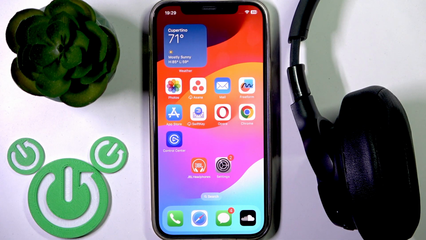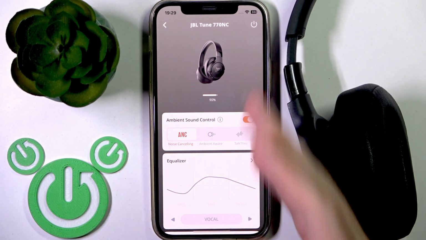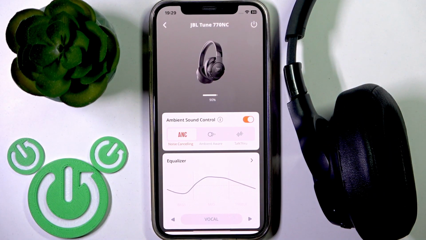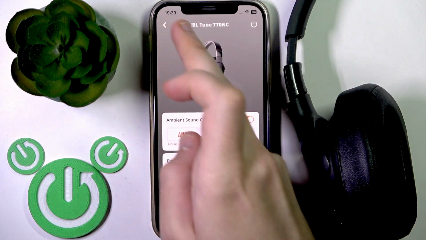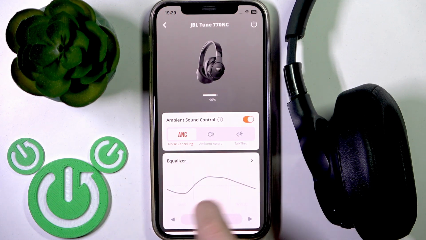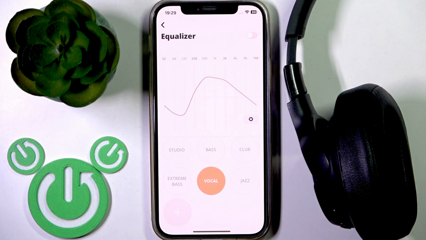You have to start by opening the JBL Headphones application. Of course, your headphones should be connected with the app and the application opened to the headphones menu. If you are in the main menu, just tap on your headphones here. So right here we have Equalizer and you need to tap on this line.